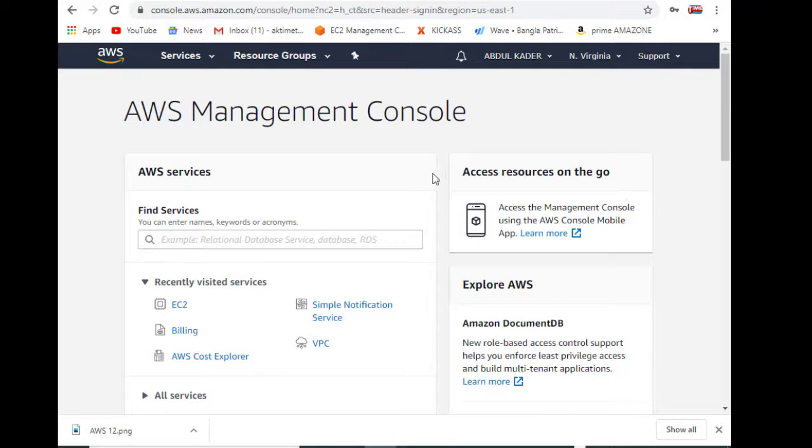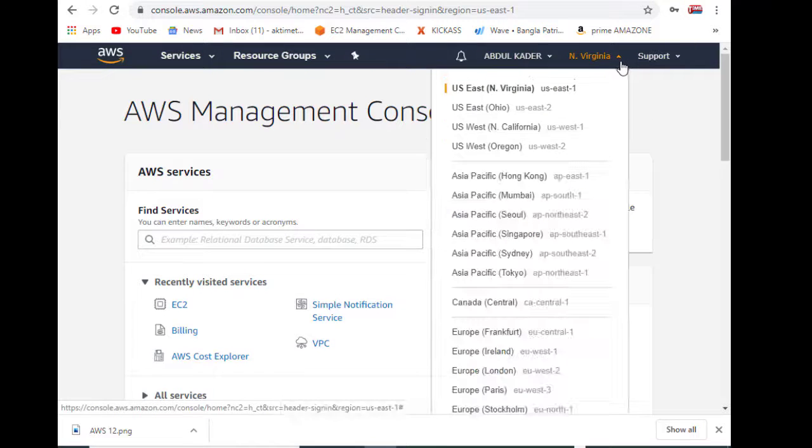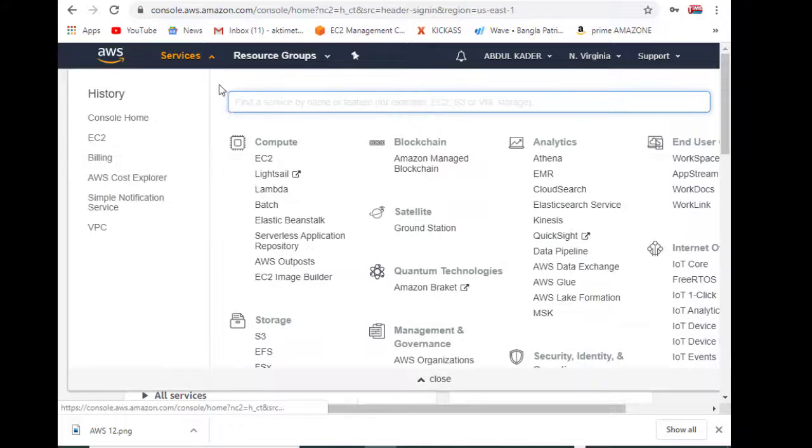Dear viewers, welcome to the AWS Management Console, the board of AWS. As you can see, I'm here, and I have the region, the data center that I want to use. Right now I'm using North Virginia, which is US East 1. If you click over here, you'll be able to see all the services that you want to use, that you want to learn for, that you want to gain experience about.